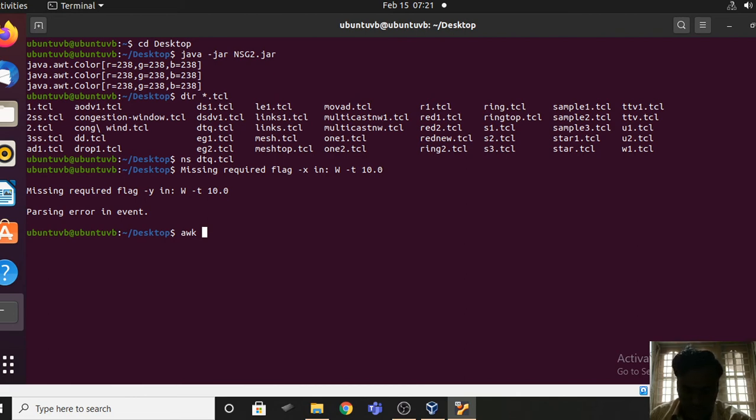And then average delay is total delay by received packets, and then throughput is received bytes into 8 by simulation time. So these are the quality of service parameters. I'm going to analyze these quality of service parameters using this awk script, and the command is this.